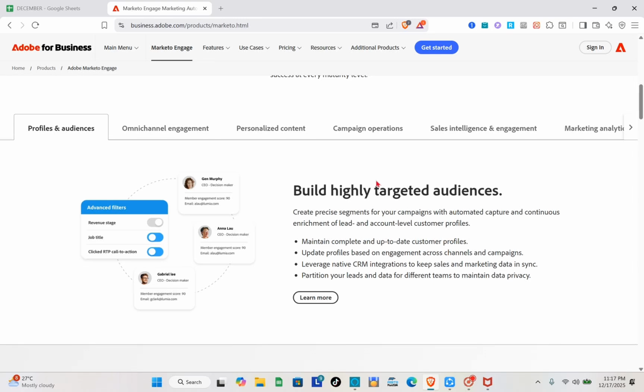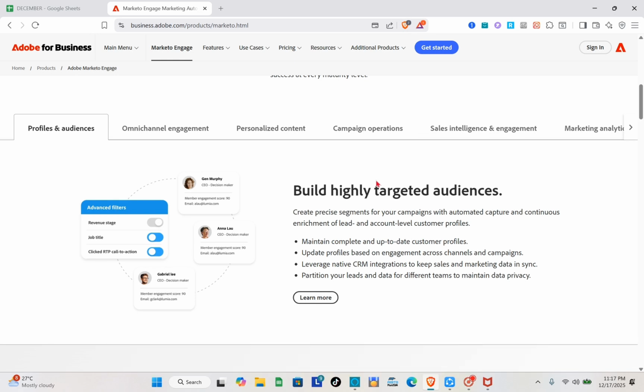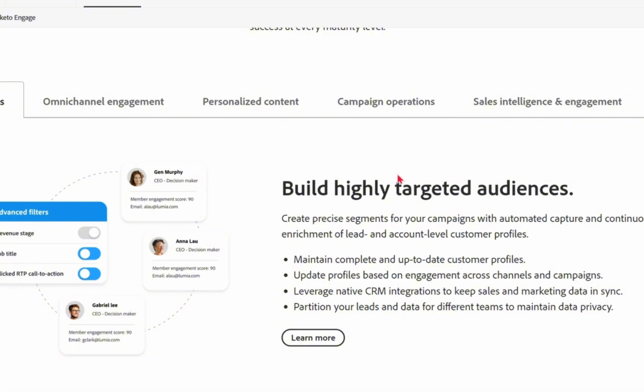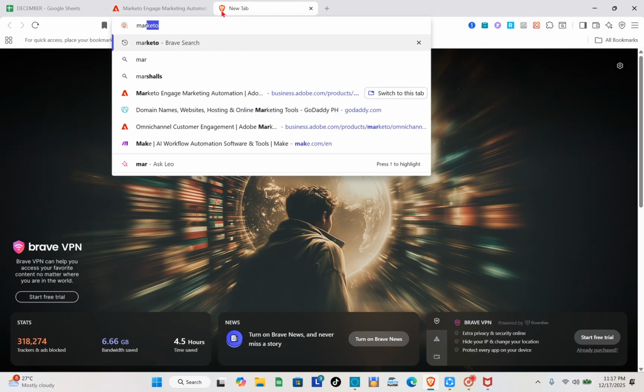In this video, you will learn how to use the Adobe Marketo Engage effectively. So first thing that we are going to do here is we just have to open any of our web browser. Then using the search bar at the top, just have to search for Marketo.